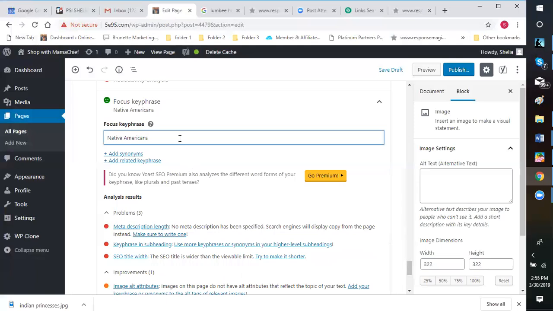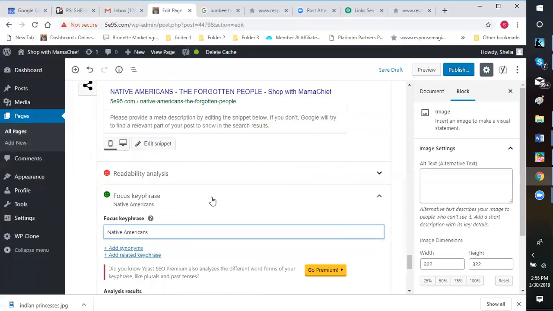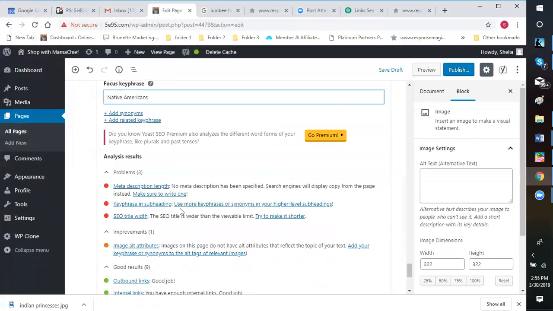All right, so now all of a sudden it's happy because this has to be exact. I had Native American, it wanted Native Americans with a capital letter. Yeah, so it has to be an exact match for it to be happy. But I still have to put my meta description. I'm not going to worry about my title being too long. I like my title. I don't want to change it. I'm just going to have to fix some of this other stuff that will make it better.